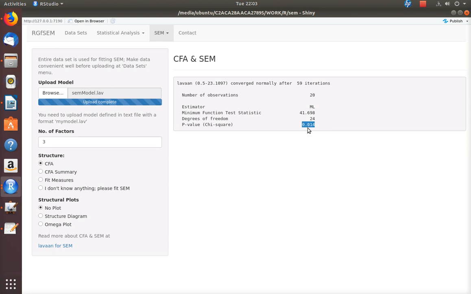The p-value is 0.014, which shows that the chi-square value is significant. The chi-square value is significant if the difference between the sample covariances and population covariances is not minimal. You just have to study the fundamentals, or go through my previous videos.